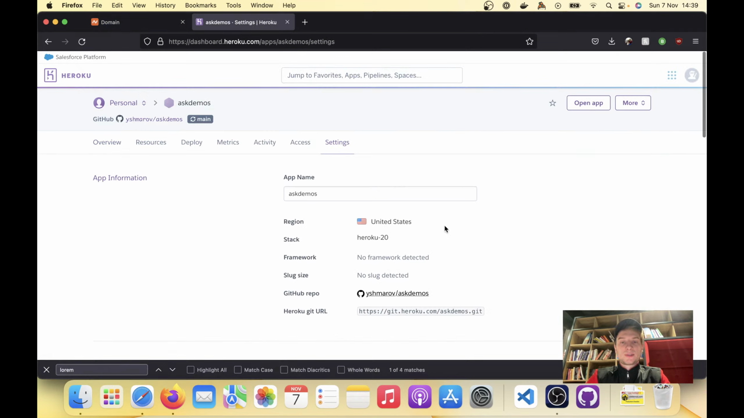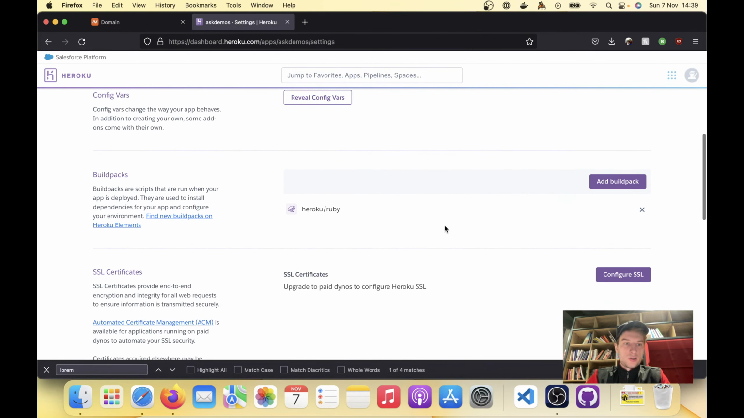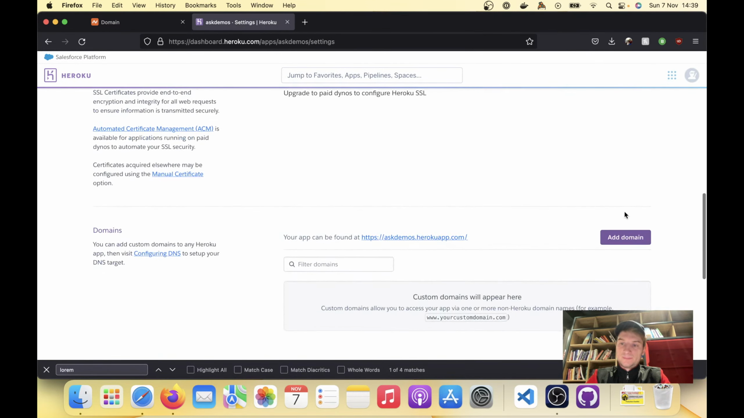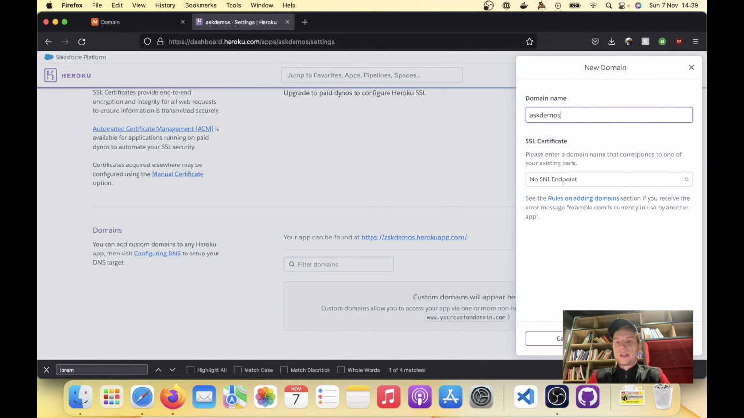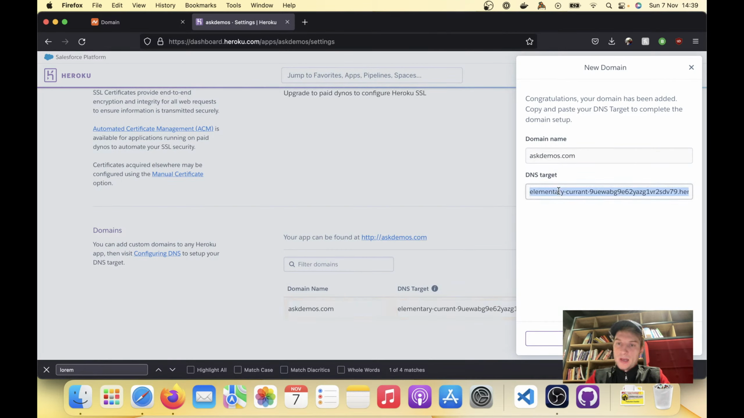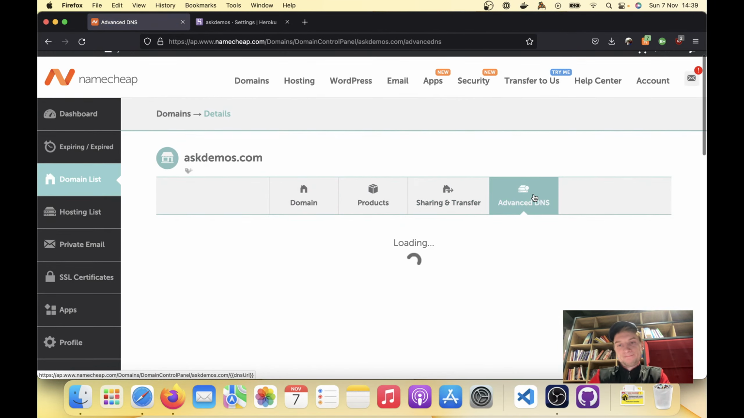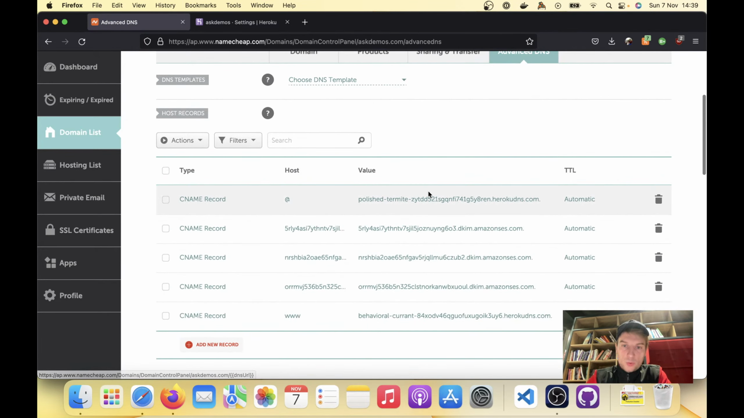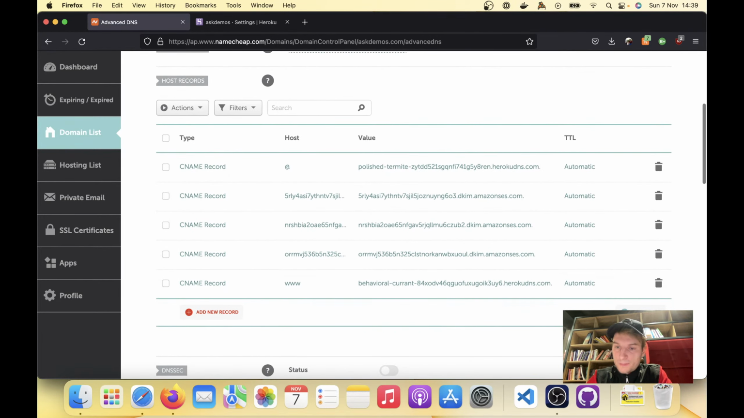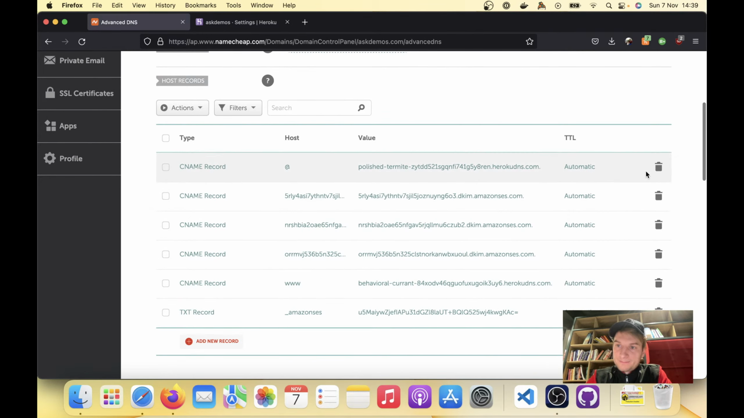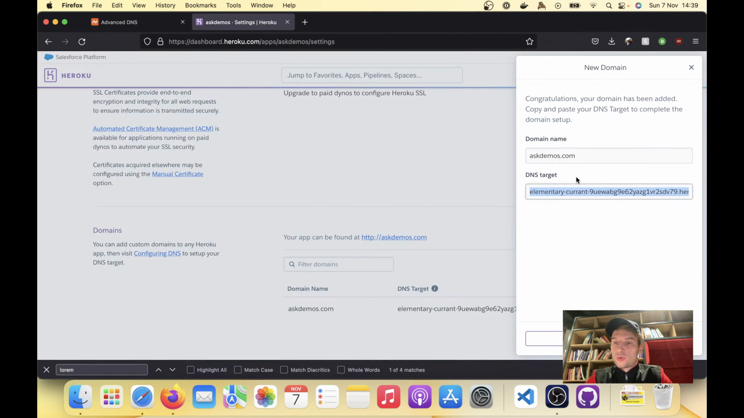Now here is the domain. I will go to settings. I'm going to add a domain. I will say askdemos.com. I was given a DNS target. And now going to the advanced DNS on Namecheap. Previously I already had some records for Heroku when I was trying it out. I'm going to delete these and add the new DNS target.